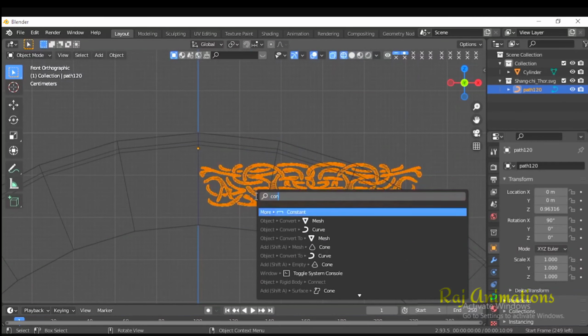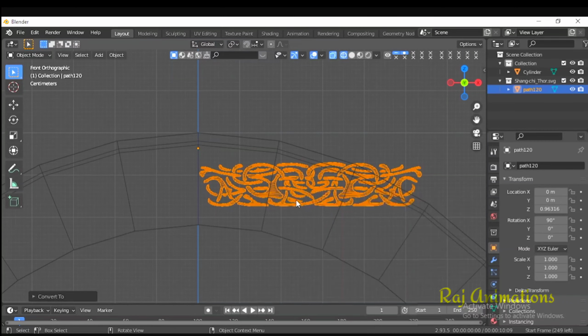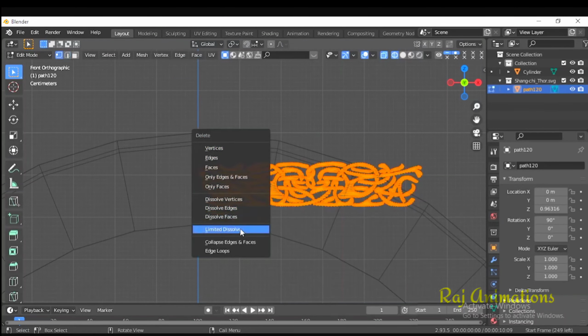Press F3 and type Convert. Choose Convert to Mesh. Go to Edit mode. Press Ctrl X and select Limit Dissolve.